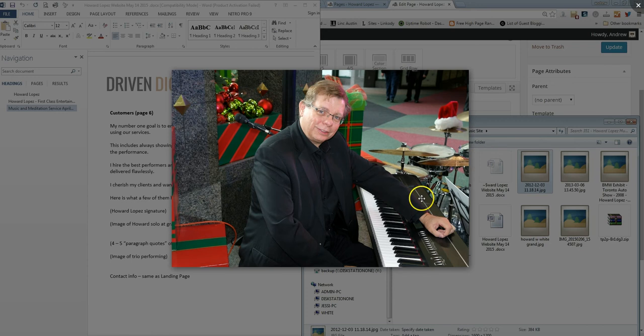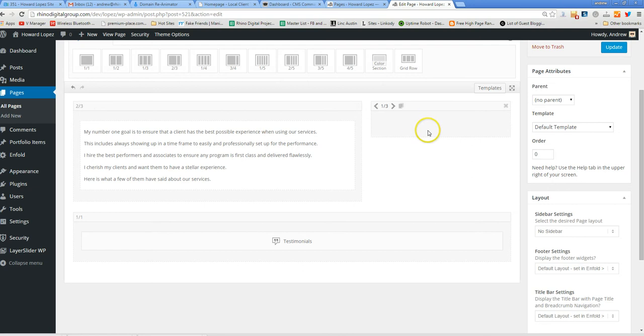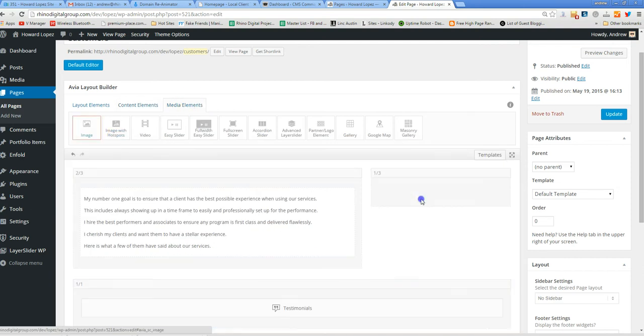Maybe I'll use this image for now. And if I change my mind later, I change my mind later. So I'm going to locate that image. I'll include it for now. Let's go here. I'm going to add a content element into this box. Image. There's a media element. It's not a content element. It's an image.